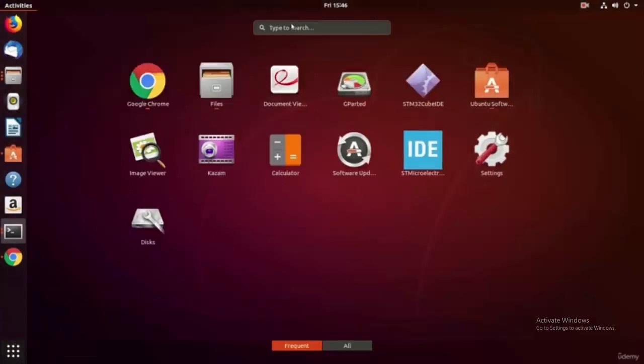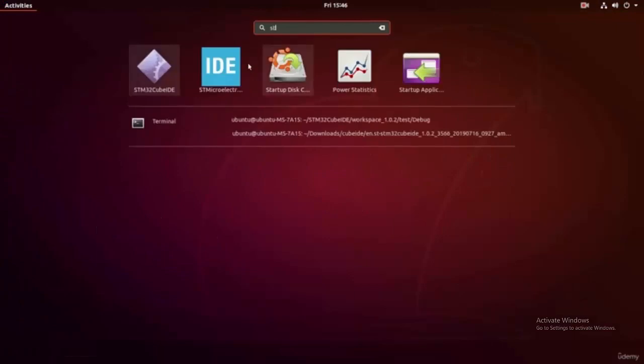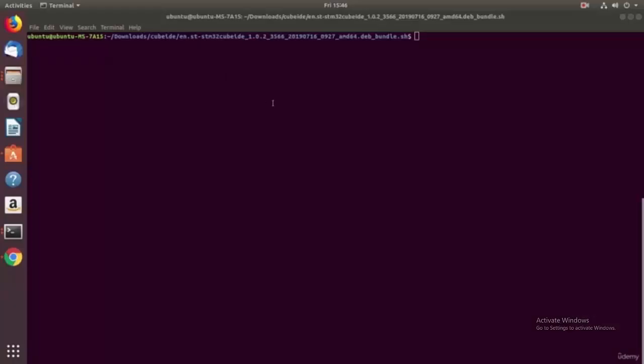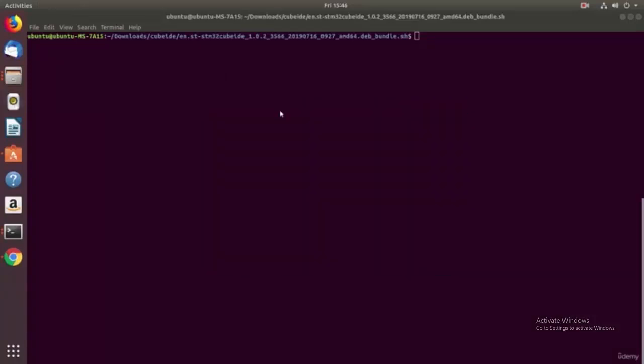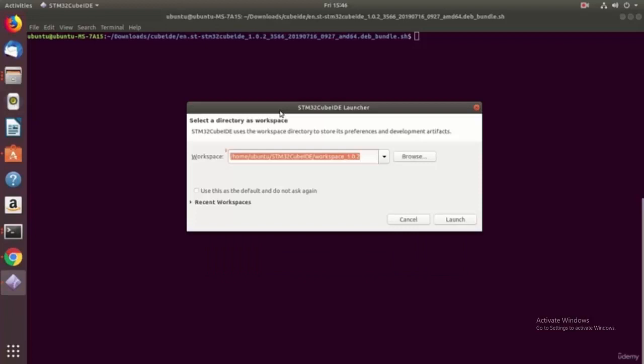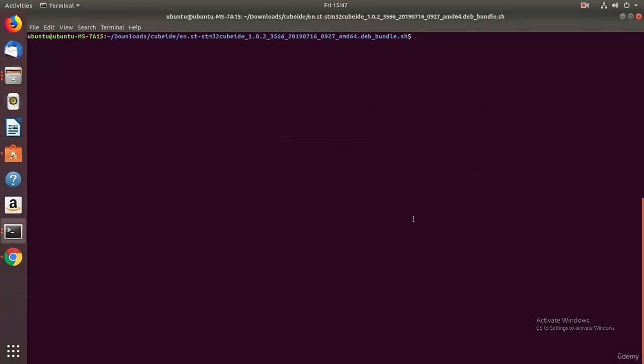Now let's go to the search box and search for ST, and here it is. You can launch this application now. And here it is. It is asking you to open a workspace, and we're not going to open any workspace as of now. We can just press cancel here. Great, so now you just installed the STM32Cube IDE on your Ubuntu machine. And I'll see you in the next lecture.